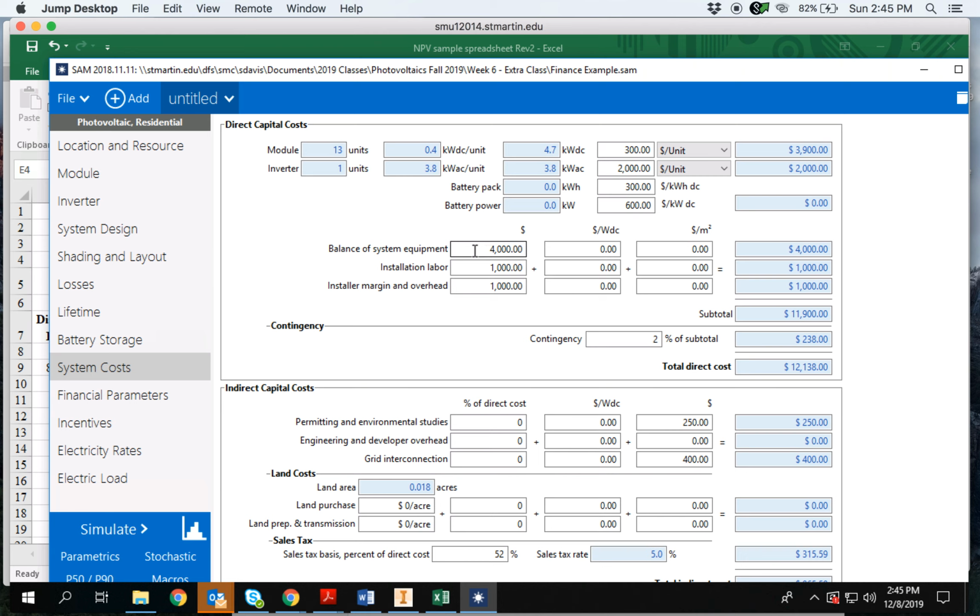So balance of system equipment is any equipment that is not a module and not an inverter. Okay? So that would be your combiner box. That'd be your breakers. That's your wiring. That's anything you're putting into the system as far as equipment that is not the module and inverter. Then you have your installation labor cost. You can come up with a good number for that. Installer margin and overhead. Okay.